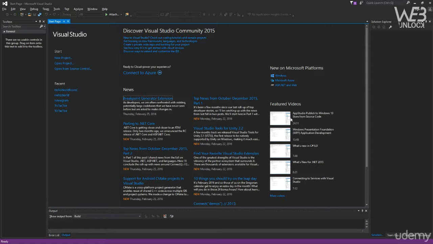This is called the start page. It's divided into three main areas. This is the command area. It has shortcuts to creating a new project, opening an existing project, or opening from source control. The second area it has is the recent project list. So this is the most recent project.